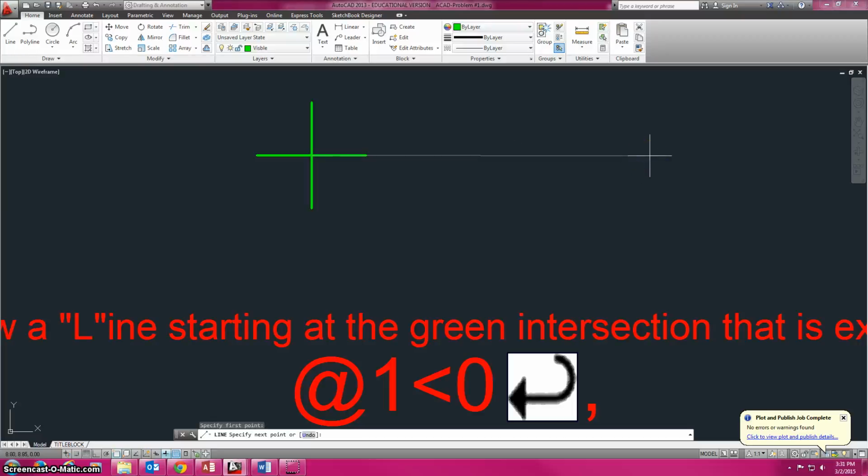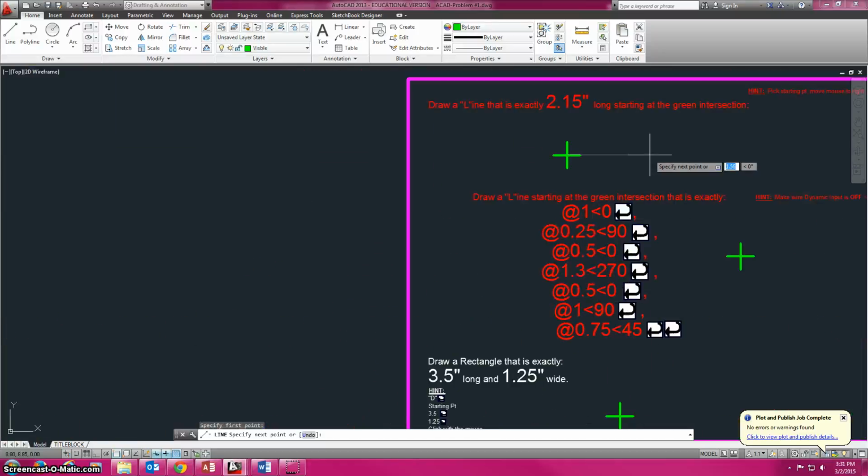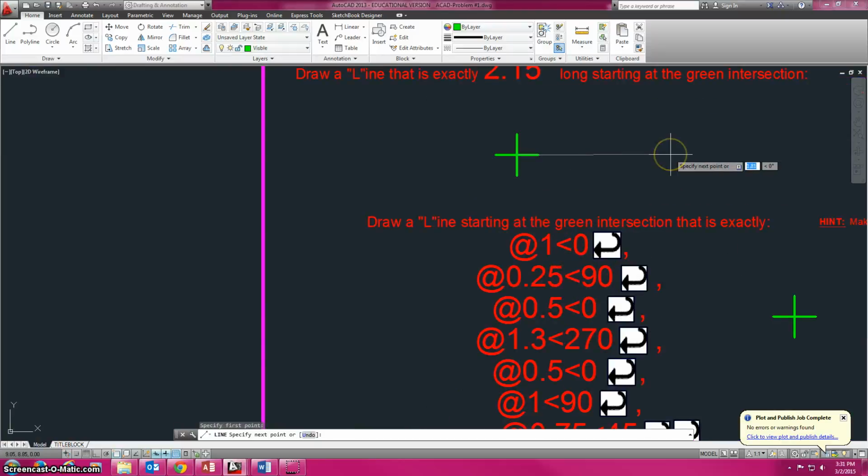Now I could type in @2.15 angle 0, or I can hit F12 to turn dynamic input on or off. Remember, turn it on. So I can scroll up with my mouse wheel and say 2.15 to the right. I type in 2.15, hit the tab key for the angle, 0, enter, enter. Remember I told you your enter key is going to be your best friend. Make sure you use it often.